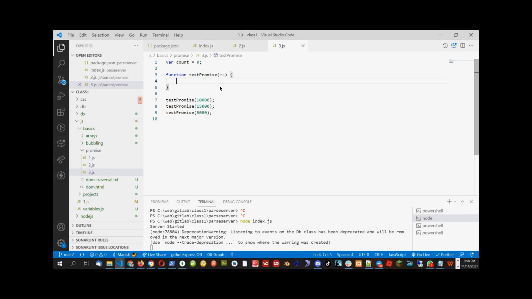Now I will run this function. I will use the promise here. So first I will say func count. Whenever I run this func count, I want this count to be different, so I will say plus plus count. That means the first time I run test promise, func count will be 1, the second time it will be 2, and the third time it will be 3. Why am I using this func count? To know how many times I run this function. That's why I am counting it.